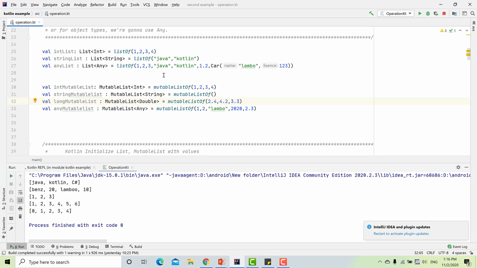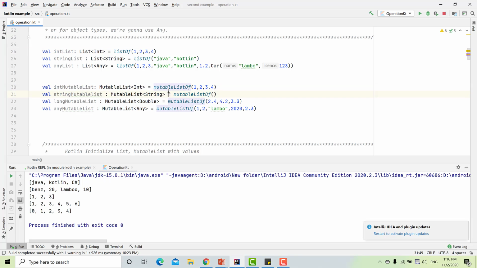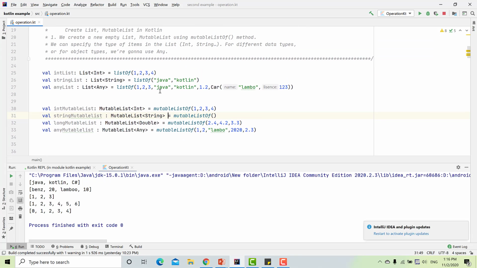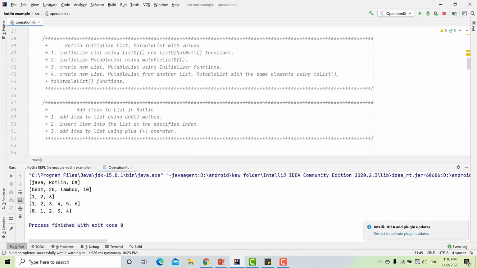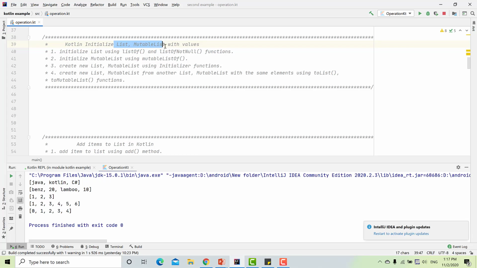This was for initialization of an empty list. This was just for creating a list and a mutable list. In the next part, we have Kotlin initialization of list and mutable list with values. How can we create a list with values? First of all, I want to cover initialization of a list using listOf. For example, I want to have a list of strings. I want to have a string list, equal to listOf these strings.